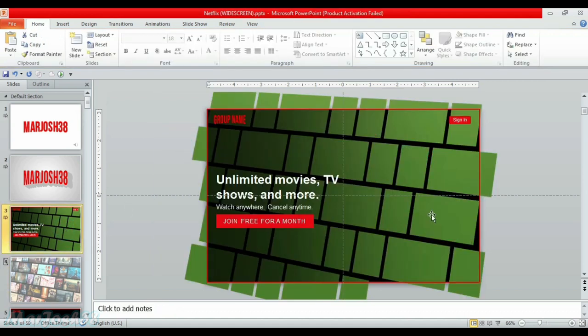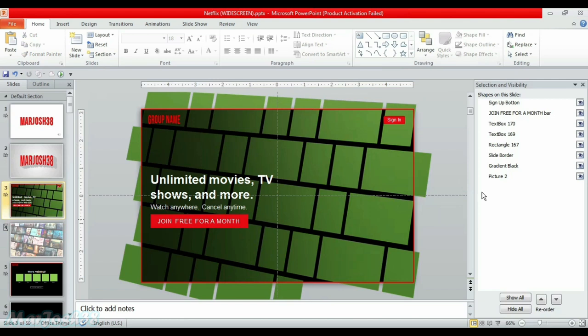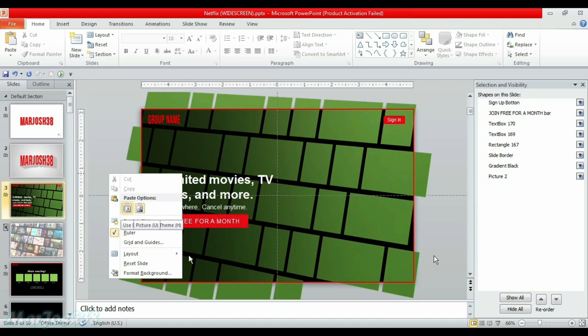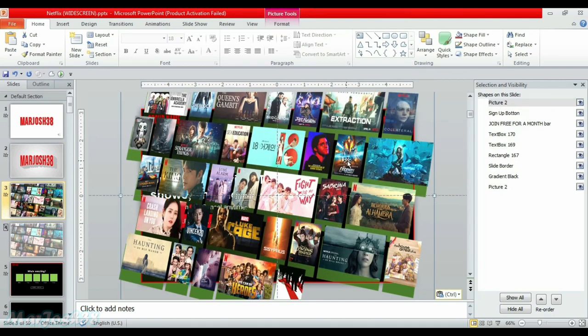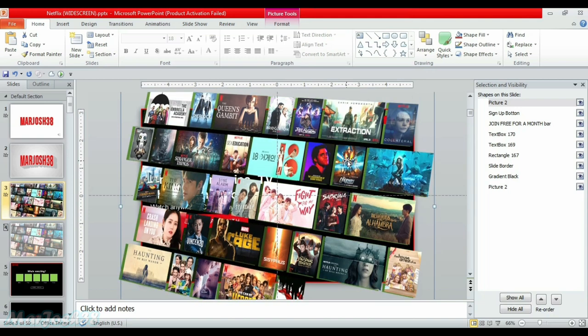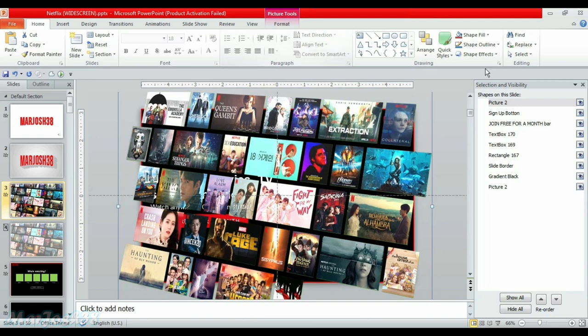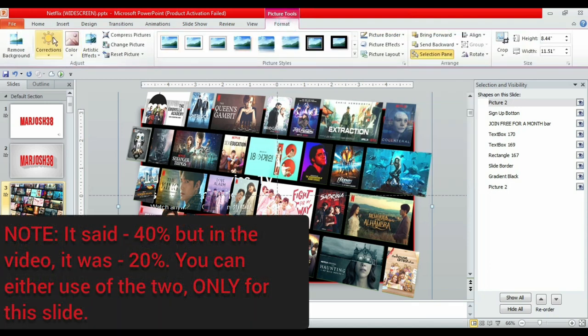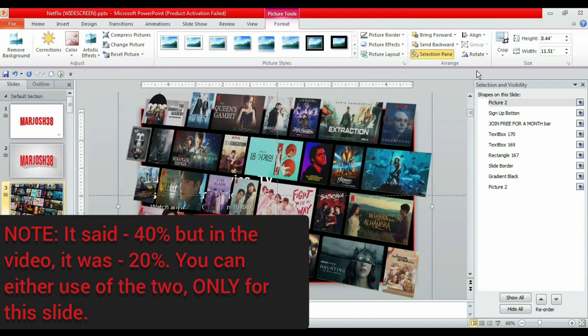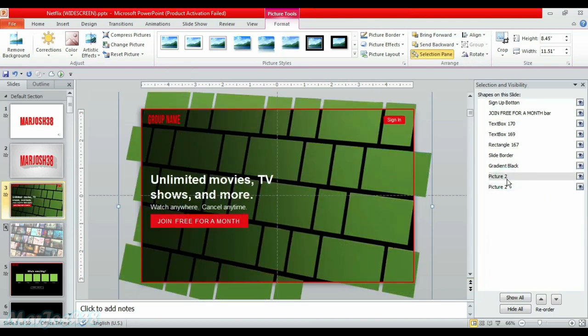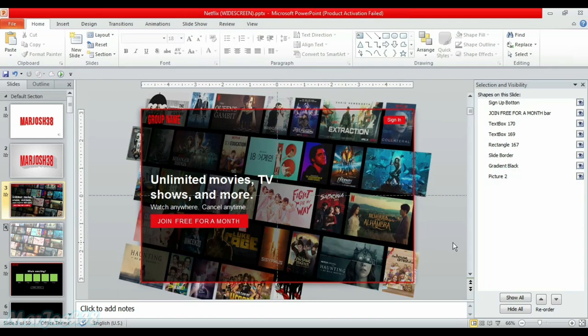Then go to the third slide, open the selection pane. As you can see, there is picture 2 in the selection pane, which is the green rectangles behind the texts. Paste the copied object as a picture, as shown in the video. Arrange the pasted picture using the green rectangles picture as a guide. Set the brightness of the pasted picture to -40%, and arrange the order of the pasted picture to the back, as is shown in the video. Then you can delete the green rectangle as shown in the video. And there you have it, you have your own version of the Netflix style background picture.